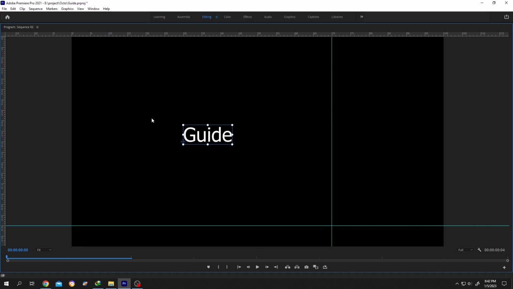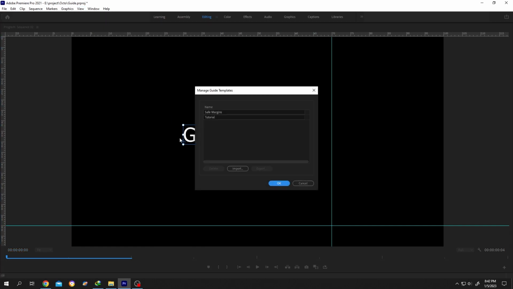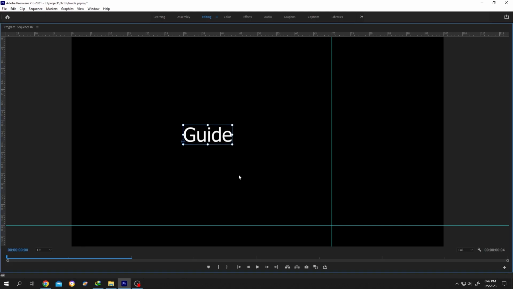It will be moved. If you want to delete the guide template, just go to View, then Guide Template, Manage Guide, left click, delete. Done. That's all.